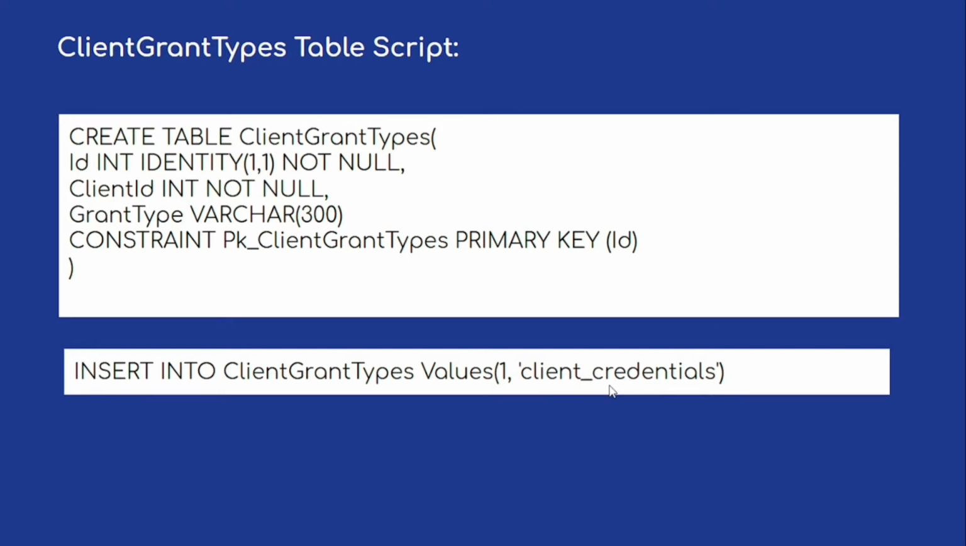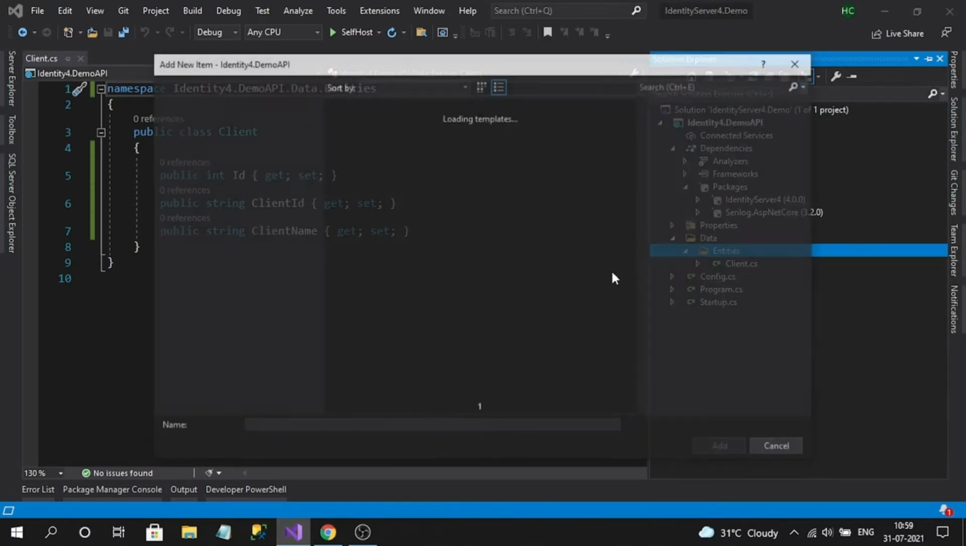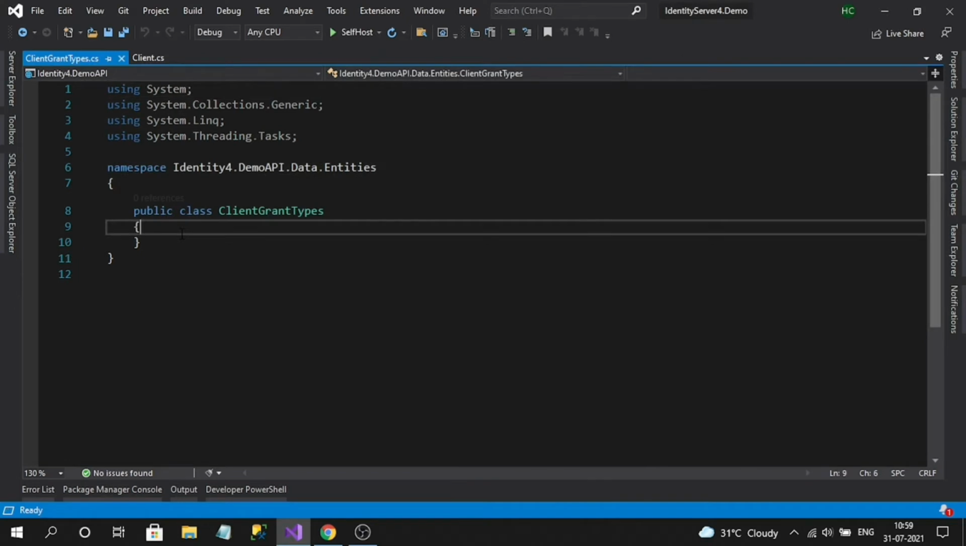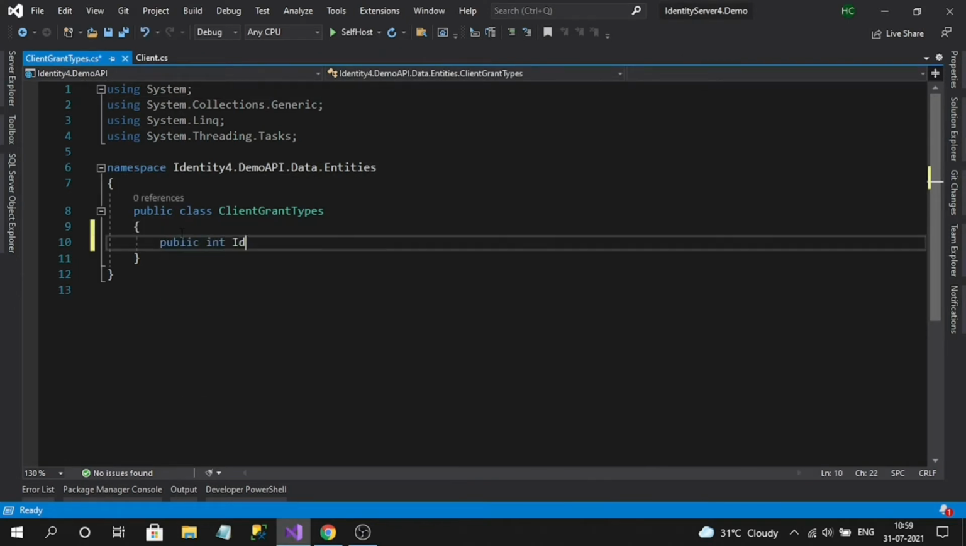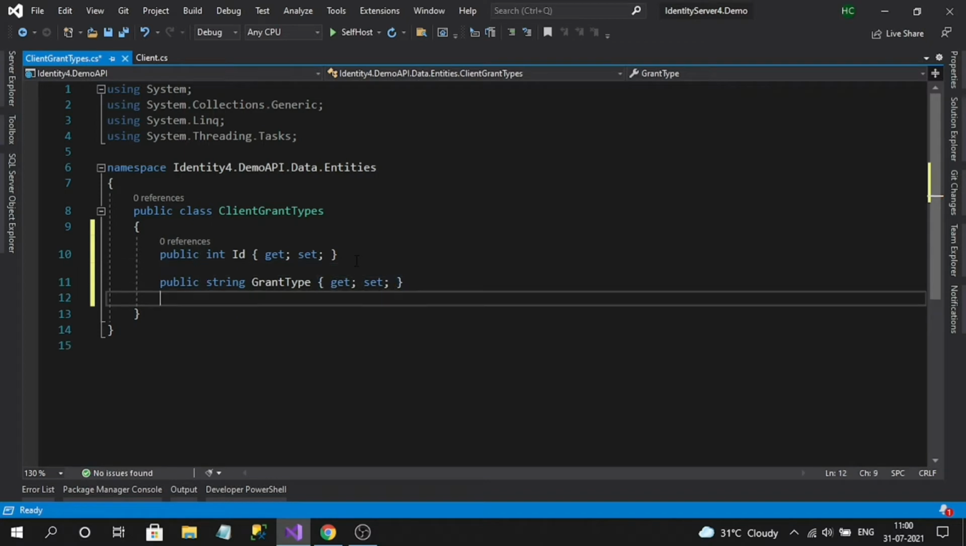Okay, so let's create the class for it in our project. Class client grant types. Okay, public int id, public string grant type, and public int client id, the client table unique identifier.